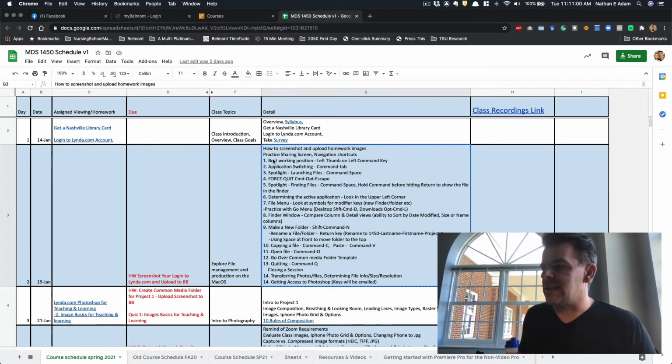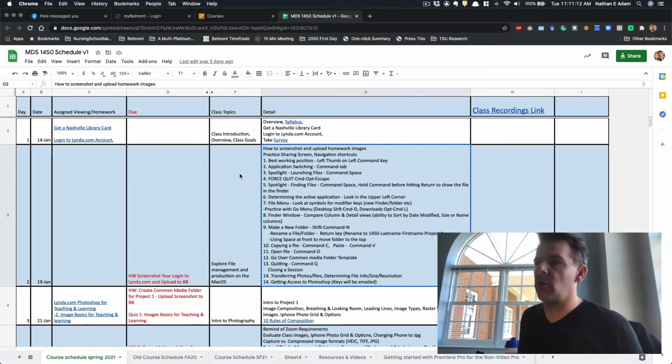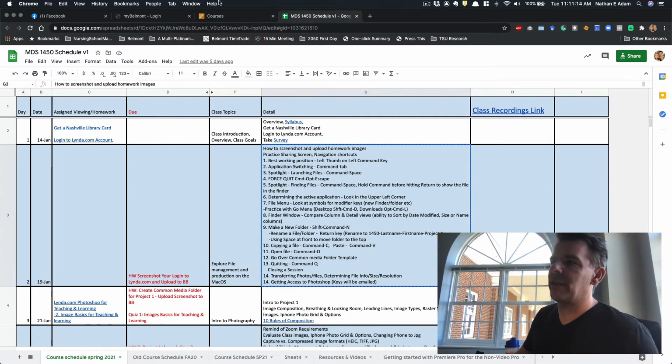All right, the next thing, now that we have identified some of these, we've learned the force quit option, we've learned how to use Spotlight to find files, we've learned how to determine the symbols for those modifier keys, right? We also want to make sure that we know that when we're working on a Mac, the active application we're going to see up here in the upper left-hand corner.